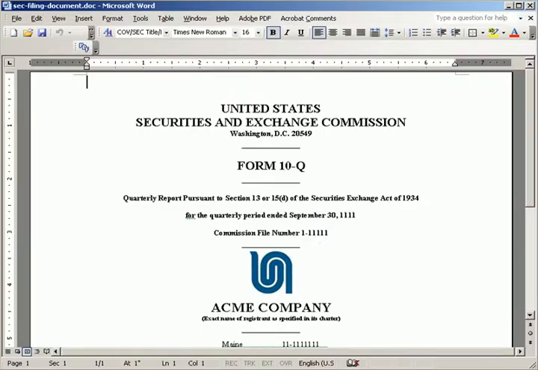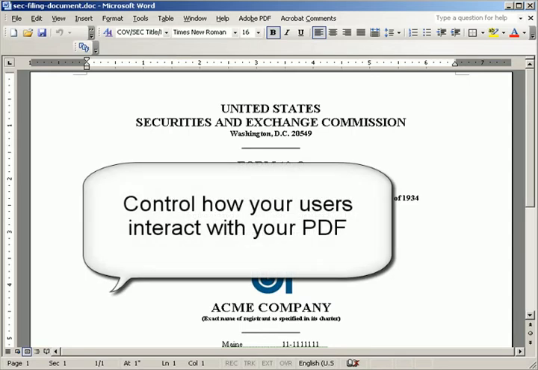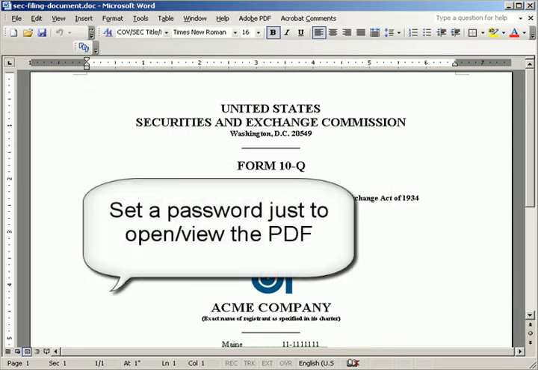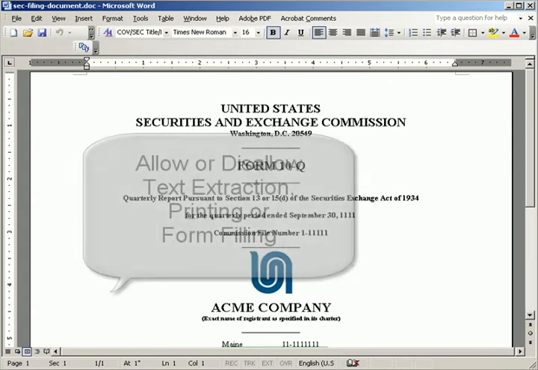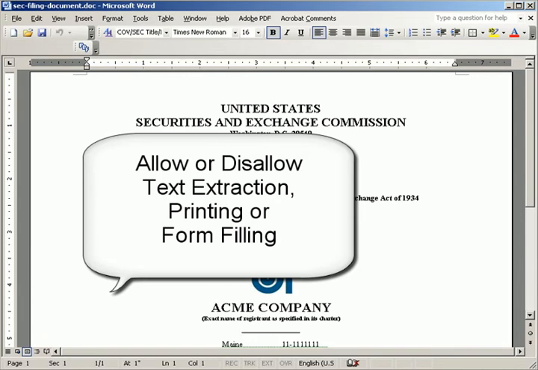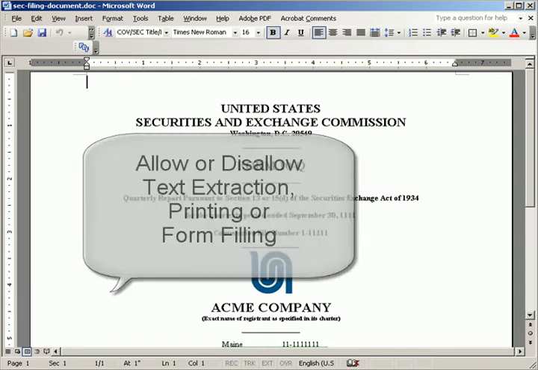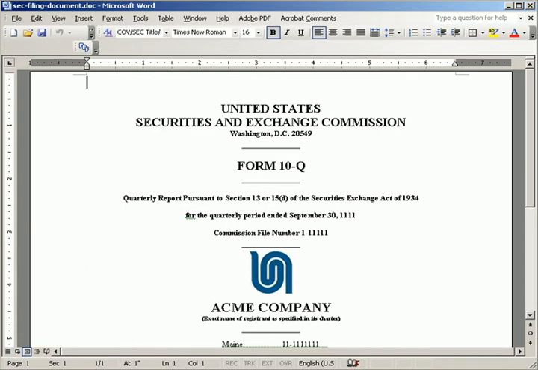BCL's easyPDF printer also supports PDF security. PDF security is useful in a scenario where you would like to share your document as a PDF, but would like to control how your users interact with the PDF. For instance, you might want to set a password just to open the PDF, or you might want to modify the permissions for extracting, printing, or form filling on your PDF. Let's see how this works.